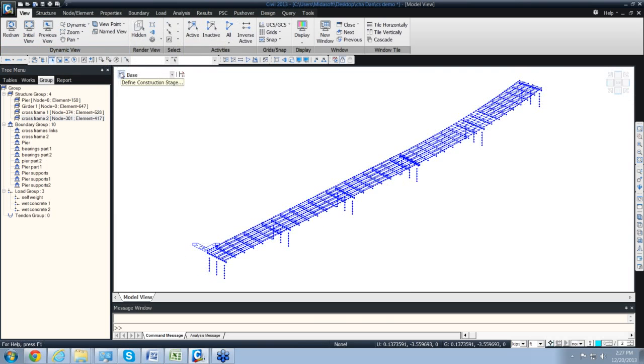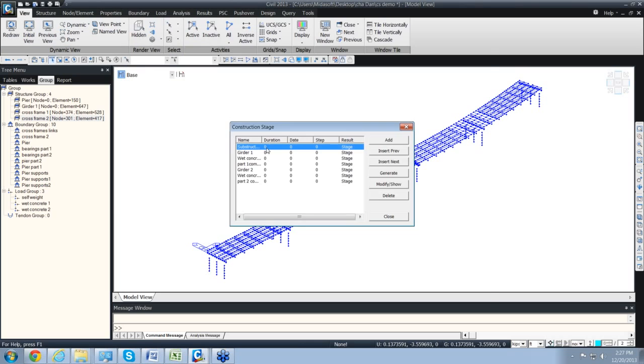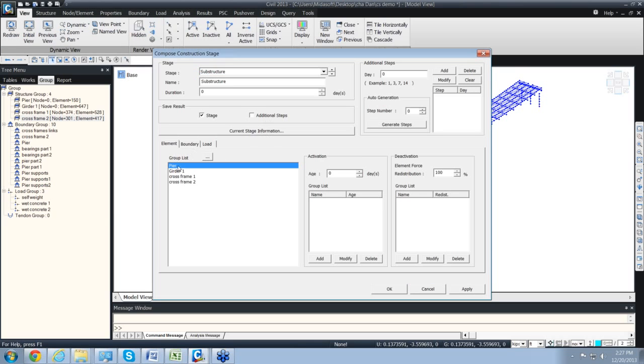So right now I'll just define the construction stage for substructure and till wet concrete. So I'll go to define construction stage. In substructure, I'm going to activate the pier element with a certain age. The age is important because you can also perform the time dependent material analysis with it.